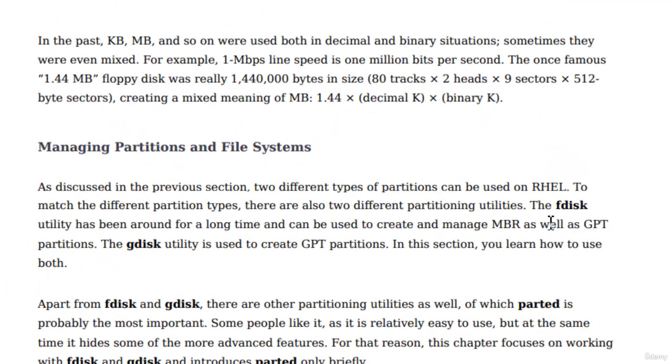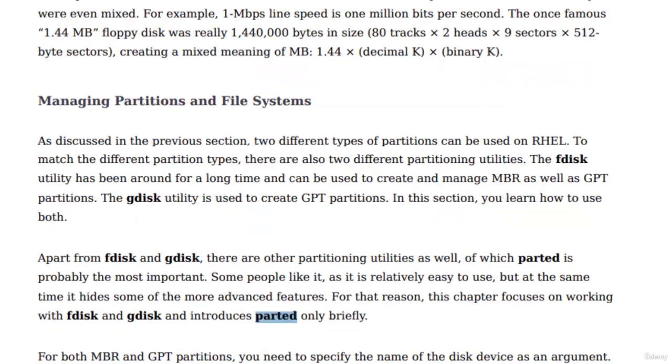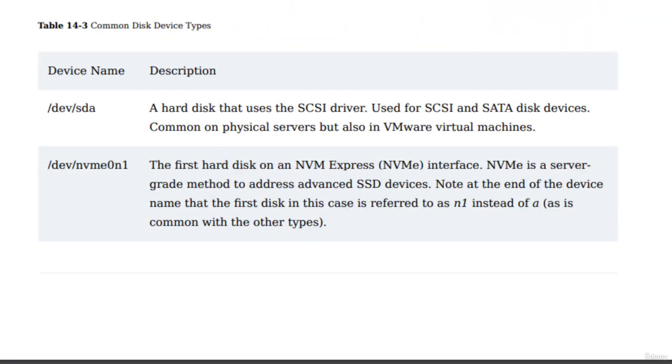There are multiple tools that exist: fdisk, gdisk, and parted. These are the tools which are used for creating partitions, checking the partitions, and seeing how many devices are connected. You can use these tools.